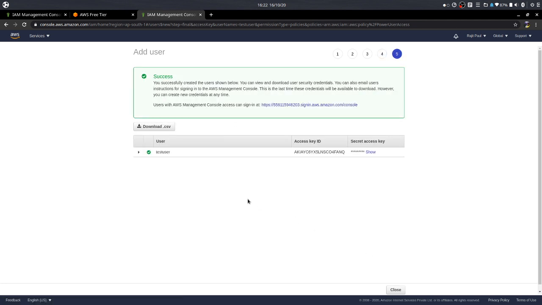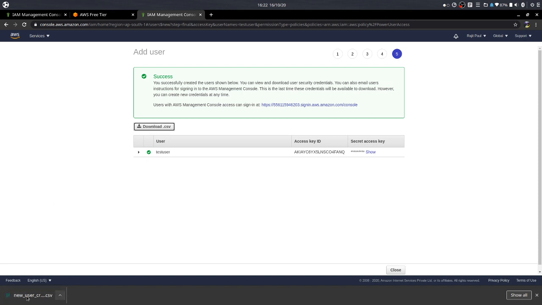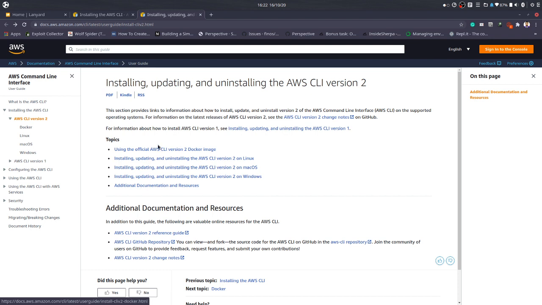So once the user is created, you can see that the test user is created, and you get an option to download the CSV. The CSV contains the access key ID and the secret access key. So please make sure that this access key ID and secret access key are available only to you and nobody else, because if anyone has access to this, they can log into your AWS account, right? So go ahead and download this. It will be a CSV file, which we'll use later.